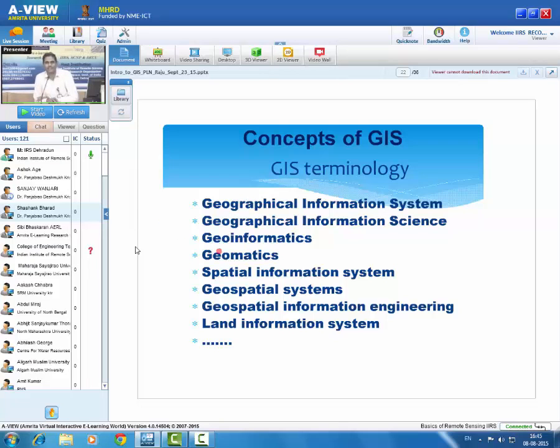Geoinformatics comprises remote sensing, GIS, GNSS. Geomatics also includes the field survey component, total station, other things, etc. Now, why do it only on the earth? You can go above the earth and below the earth. So then it also becomes a spatial information system. Some places use it as spatial information systems, and different technologies are used for different applications. So it is also called geospatial systems. Geospatial information engineering is when you use it for engineering applications, for dam construction and other things.